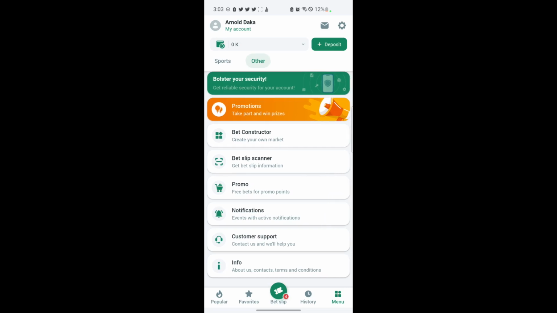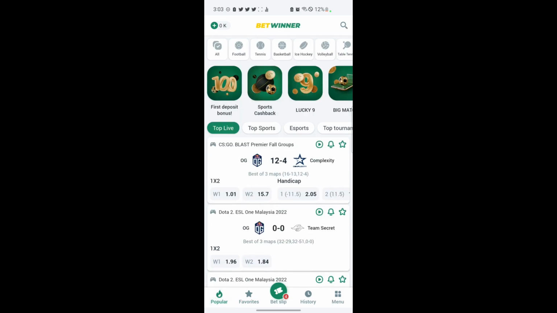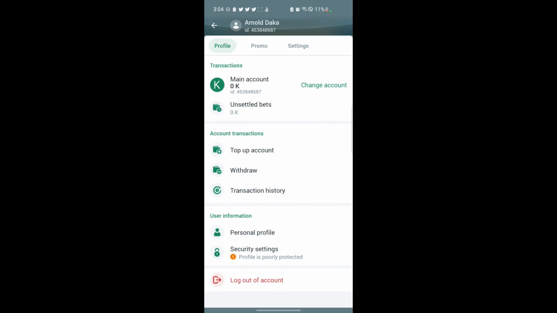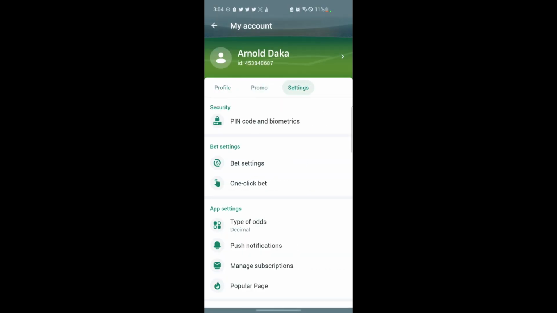Then you've got 24 hours customer support if anything goes wrong. So this is how the main part looks. When we come to change account right here, you can see my main account is 0, my bonus account is 20. Remember, once you use my promo code and you deposit, you're going to be given a bonus depending on your first deposit. The higher the money you put, the more bonus money you have.